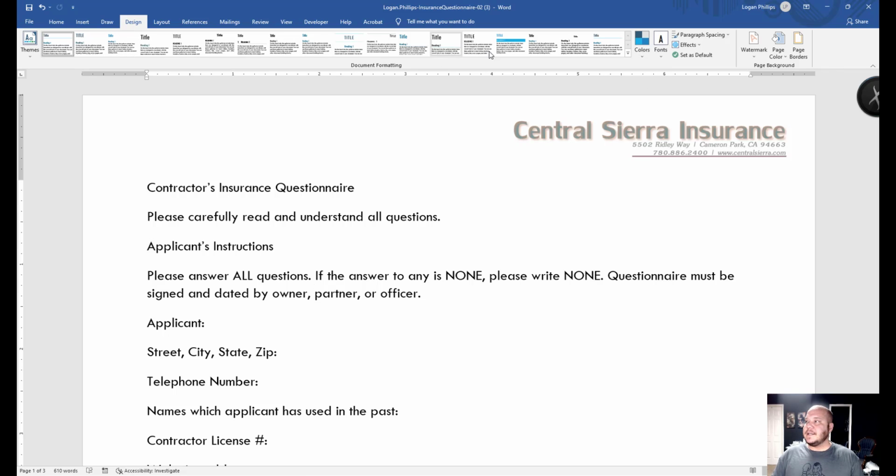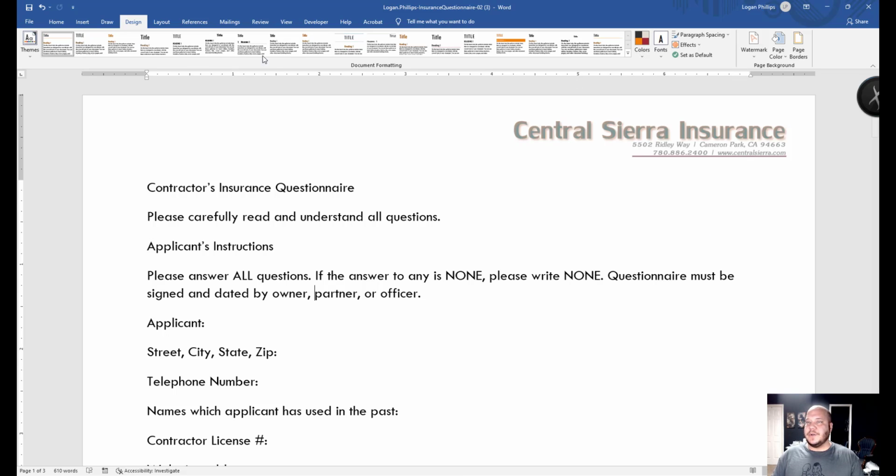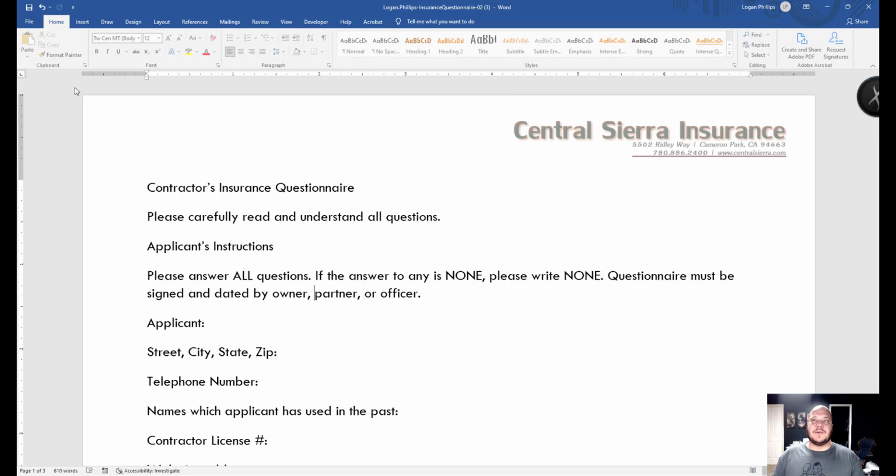So in the Design tab, in the document formatting group, we're going to go into the Colors button, and we're going to scroll down until we hit Aspect, which has these nice orange color tones to it. Noticing that all my themes now have changed over. Let's go back to our Home tab where we're starting off. At this point, we have done step 4. So let's go into step 5.